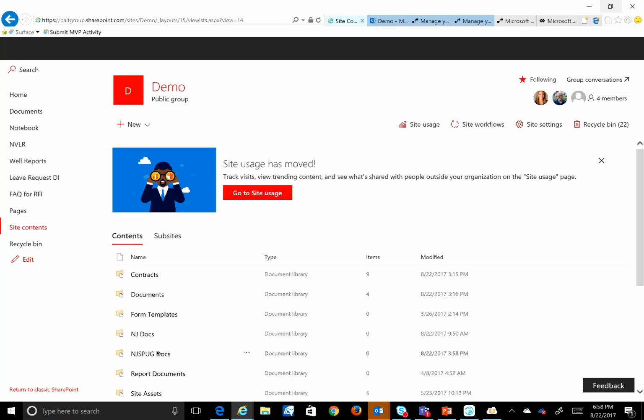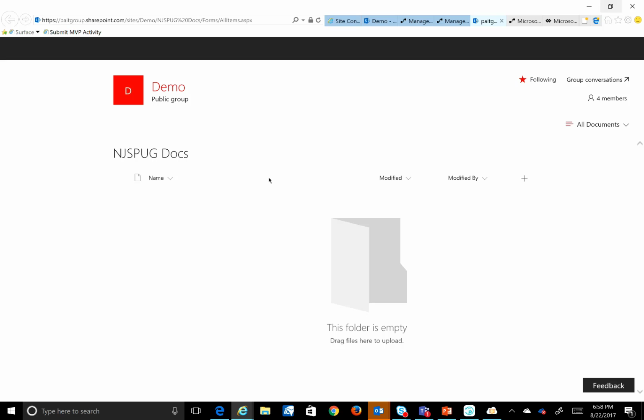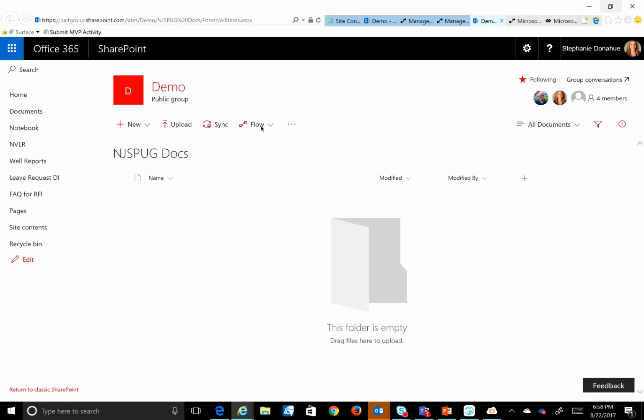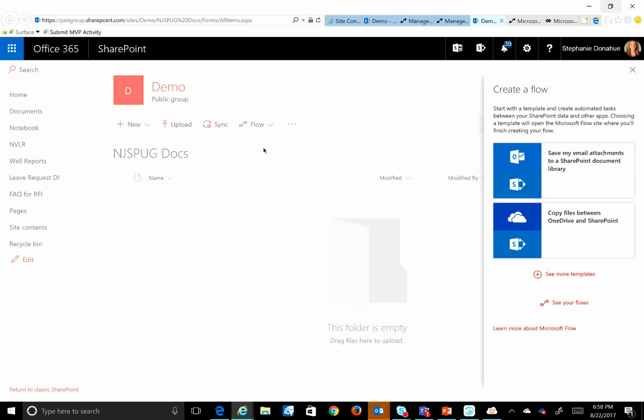When you have a new library or an existing one, you can add a flow to it. I'll give it a second to load. You'll see that Flow in the modern view is available from the ribbon. You can do flows on the classic libraries, but you won't have that flow available in the ribbon for you. You'll have to go into Flow and connect it the other way. But from that drop-down, you can create a flow.